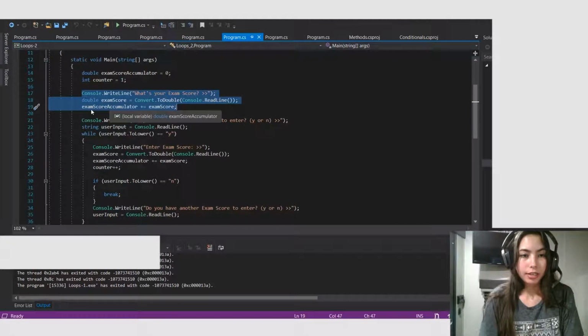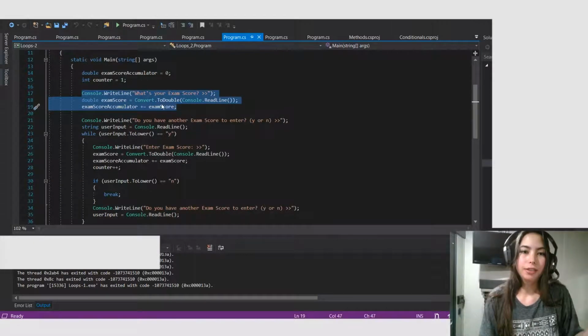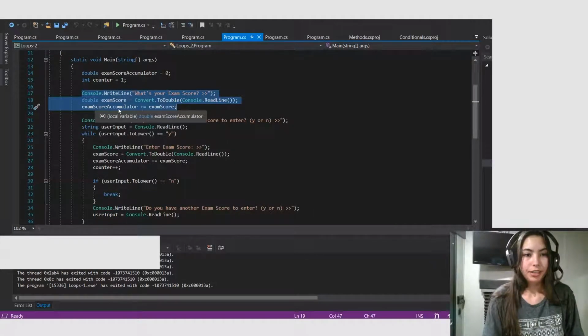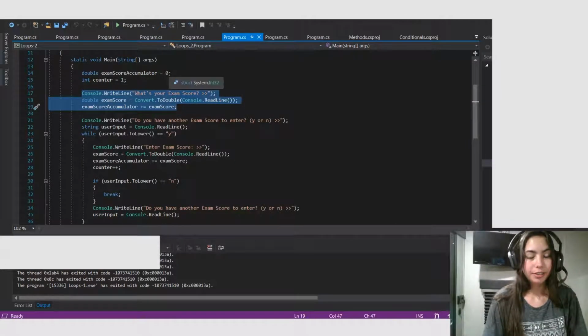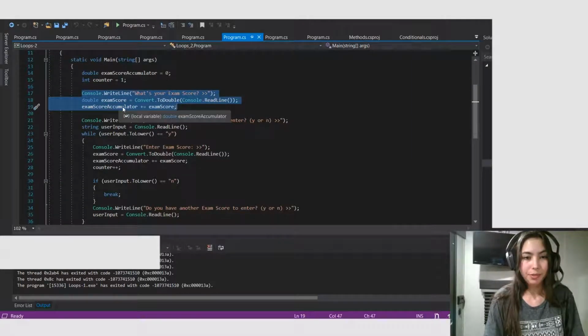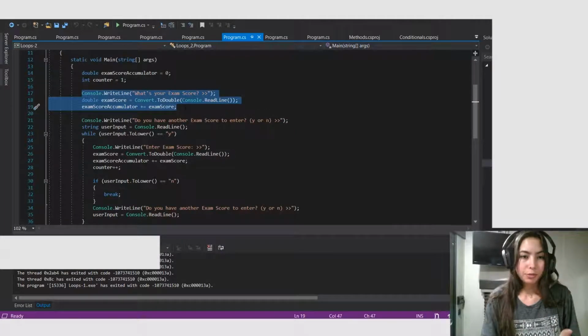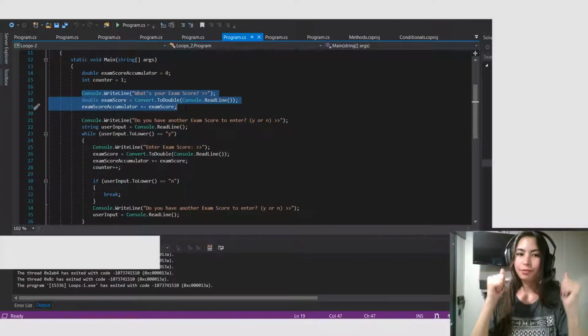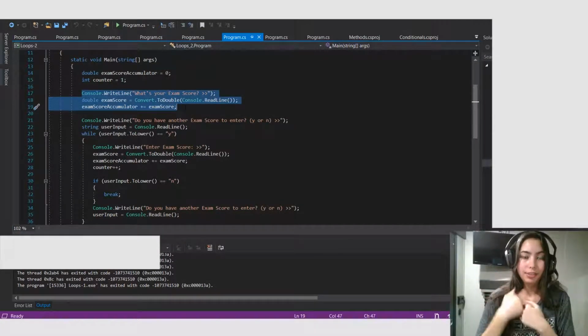And then on this last line, I'm taking exam score accumulator and I'm equaling it to exam score accumulator, and I'm adding it to exam score, which is what the user has given me, the value of the exam score. And once again, the exam score accumulator is up here with a 0 value, so really it's going to be exam score accumulator equals 0 plus exam score. So if you're thinking ahead already, what we're doing is we're adding each exam score that's given to me.